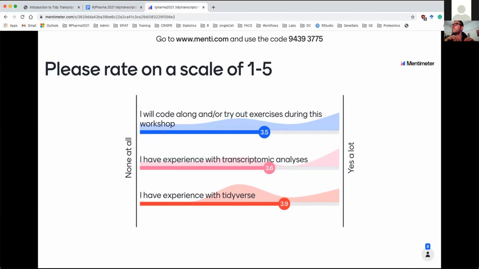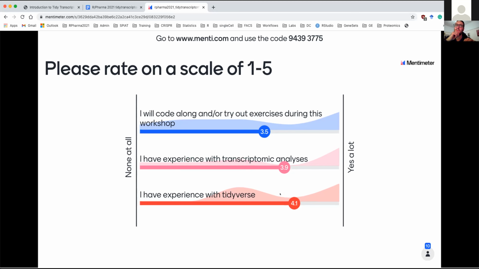And just to start off, we've got a question asking if you can rate these 3 questions on a scale of 1 to 5, 1 being no and 5 being yes or a lot. So for the first one, will you code along and try out the little challenges that we've got? So 1 would be no and 5 yes, and then maybes in the middle. And also, do you have experience with transcriptomic analysis? So again, 1 no, none at all, 2 to 3 a little bit, and then 5 a lot. Okay, and same question for Tidyverse. So this helps us to know your background.